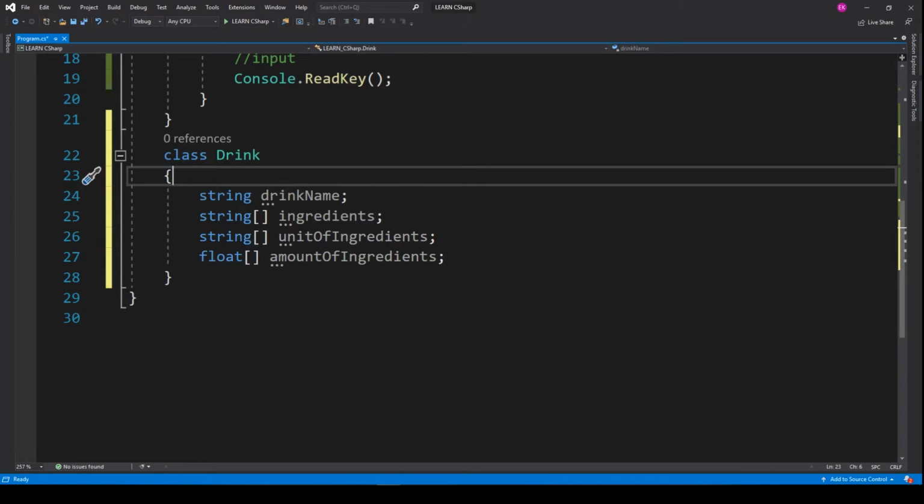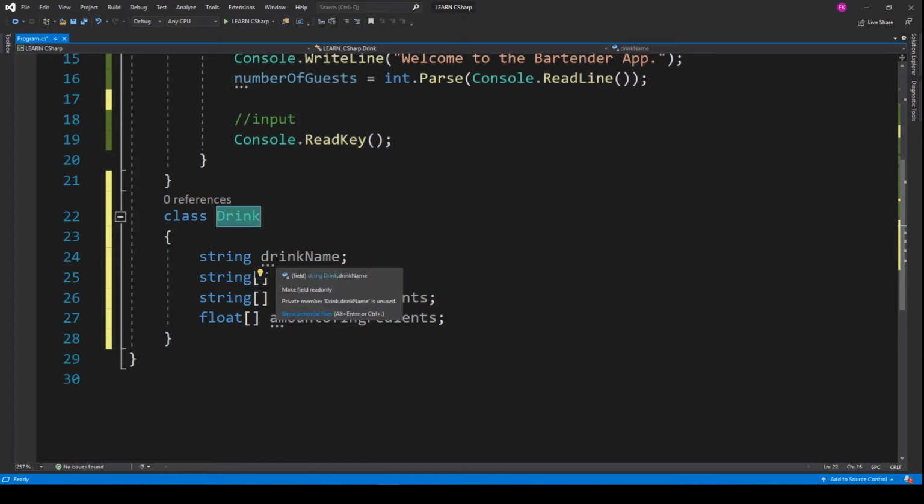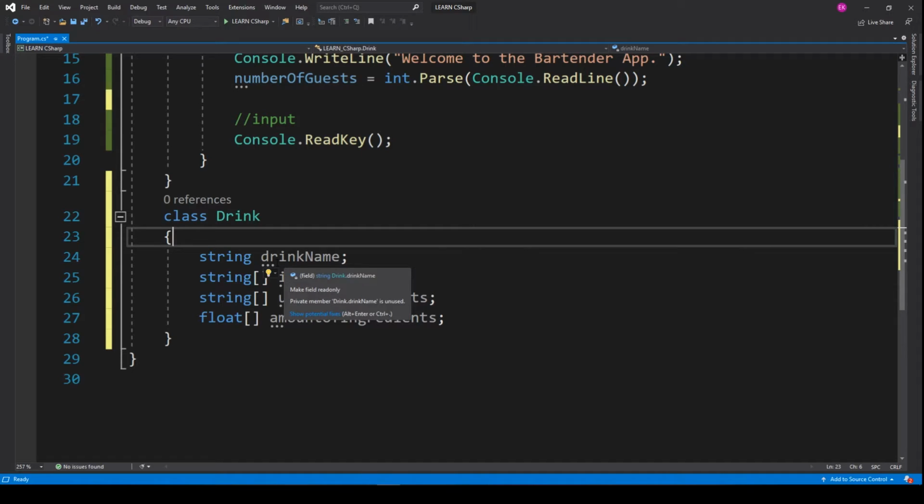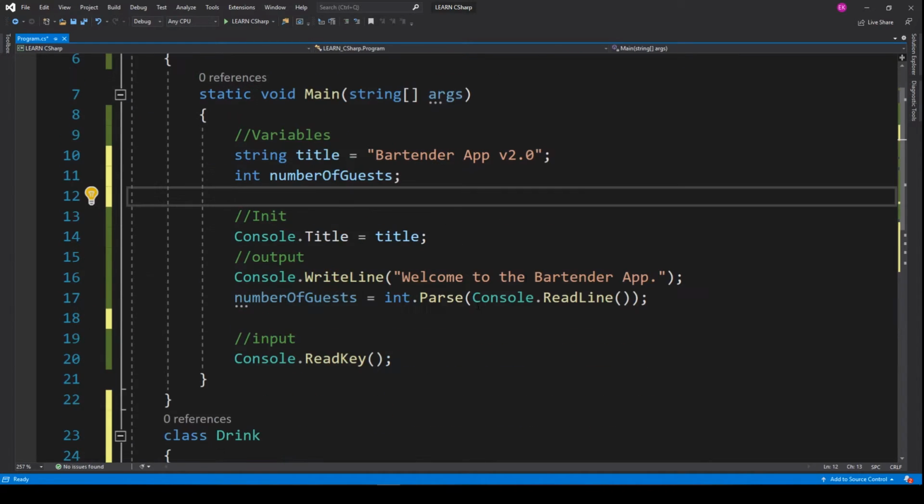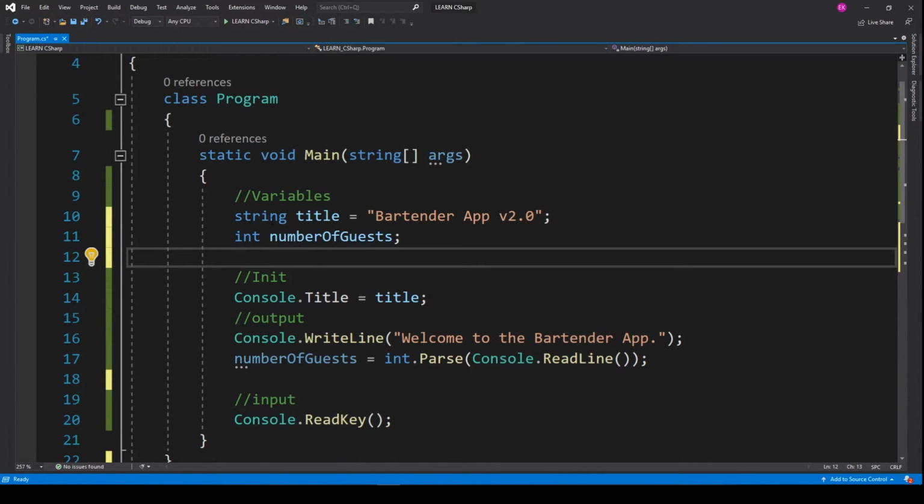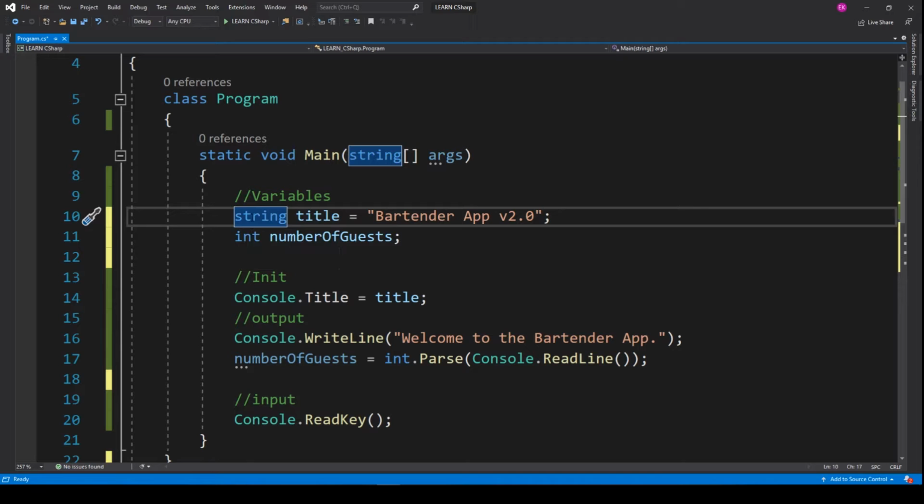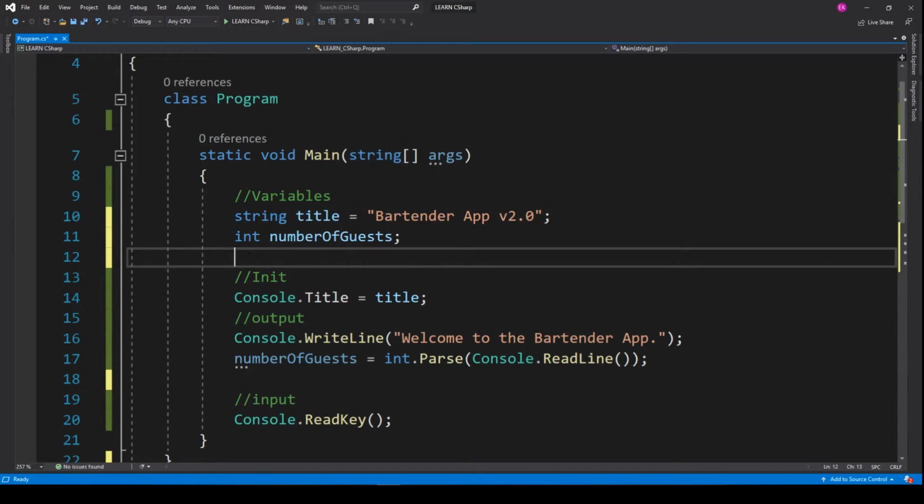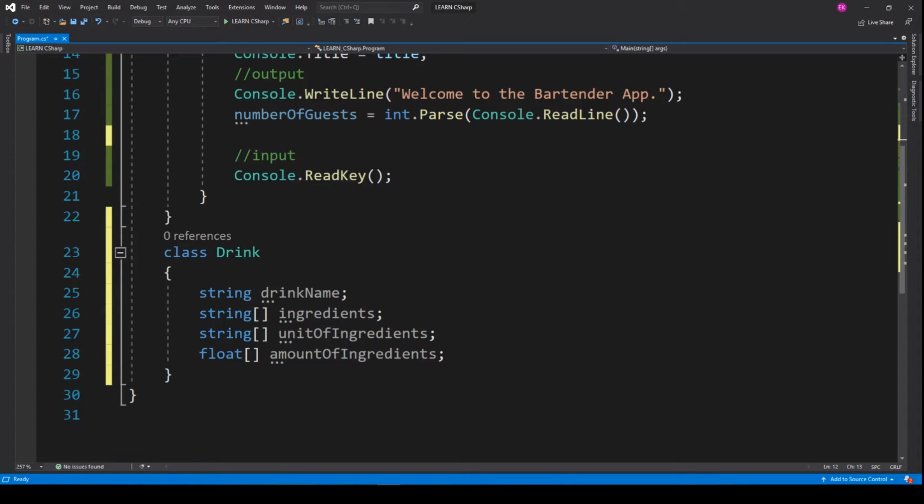So what I have done is I said that we have a class drink. It means that whenever I find it necessary, or just whenever I want, I can make an object of a drink. And as a matter of fact, as you can see, here we are making objects of the class string. String is also a class. Int is also a class. And right now we've made our very own new class called drink.